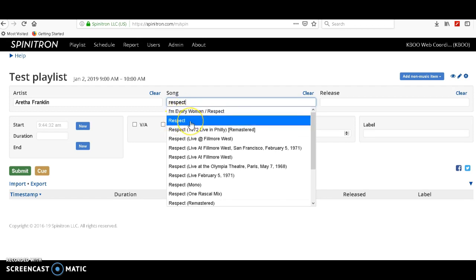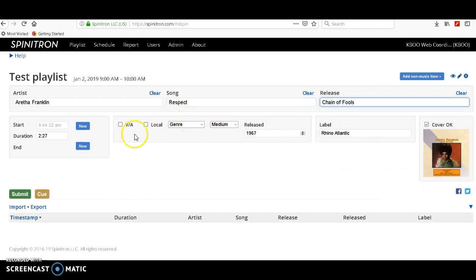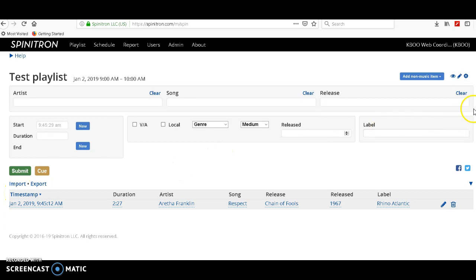And there's a lot of versions, so we'll put in this version. We'll say, okay, which album was this off of, and the start time. So you want to put in now if it's starting right now, or what time did it start, and then it'll automatically put in the duration of the song, as long as it's a song that's in the database, and submit. You don't have to actually save the playlist in version 2. It will automatically save it.